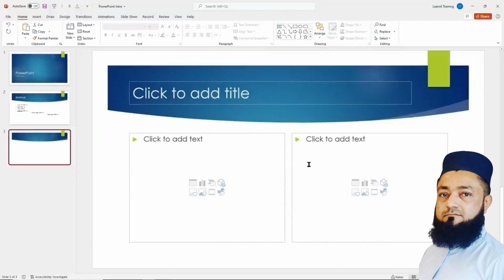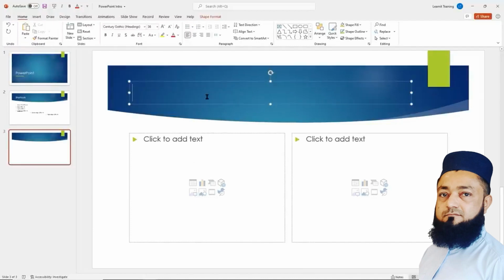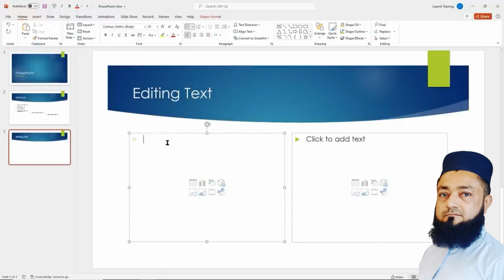And notice we have two placeholders here that we can interact with as well. I'll go ahead and give this a title. I'll just call this Editing Text. And what I'm going to do here is I'm just going to write my four favorite Microsoft apps here. So I'll go ahead and put Excel. I'll put Word.